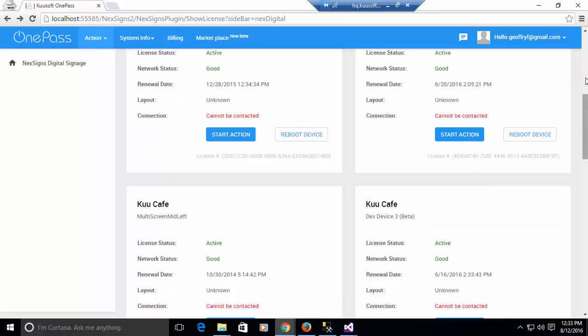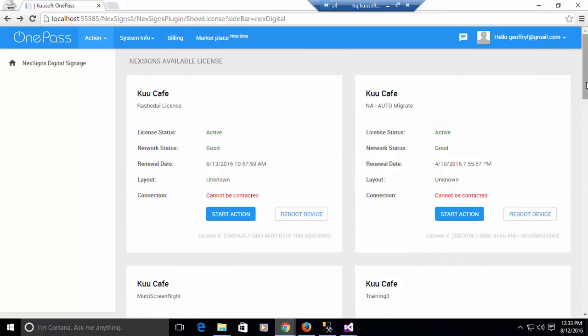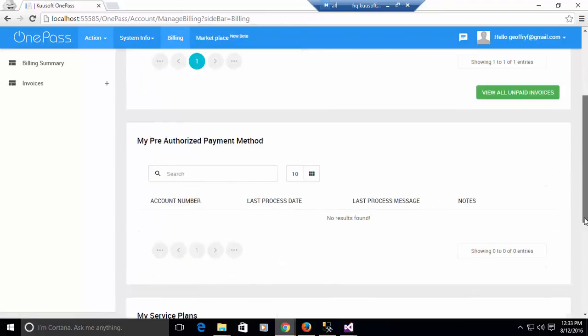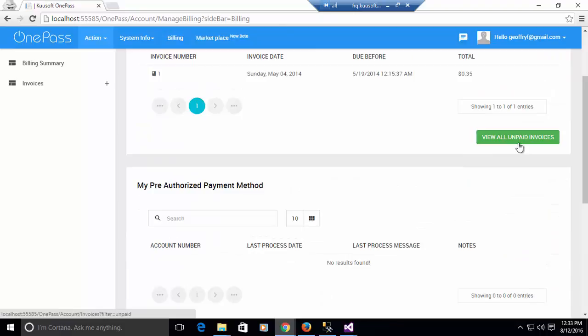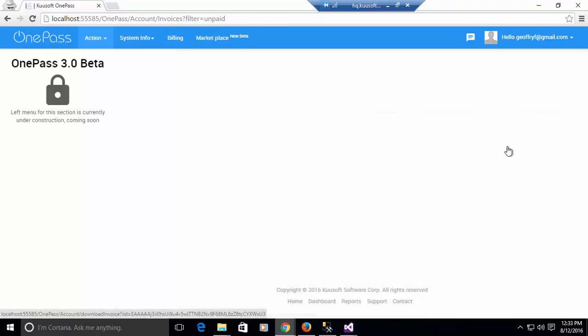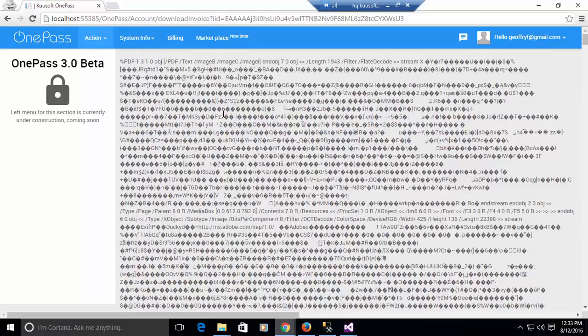Just only one problem with this new way, we will find that if there is any, okay, let me explain. This PDF link, if I click, okay, this is not working. Why is this? Let's go to this action, account, download invoice.